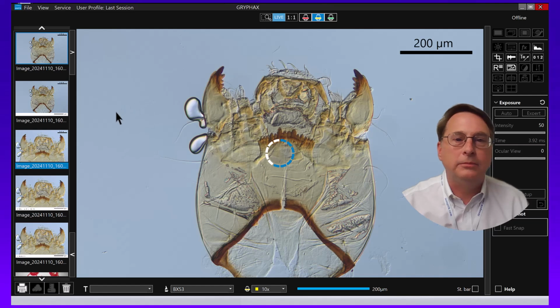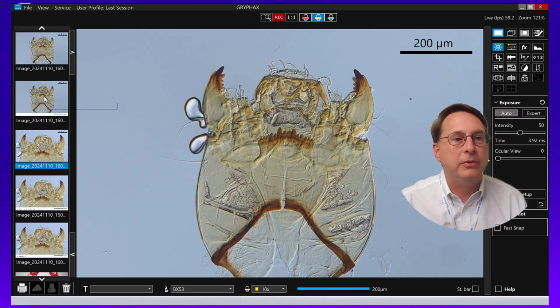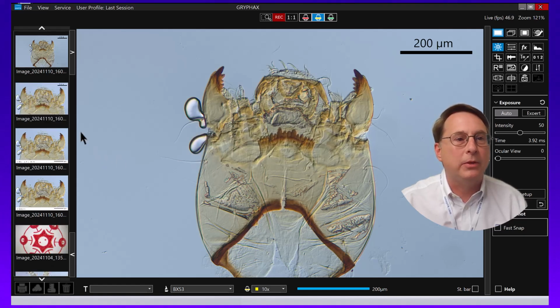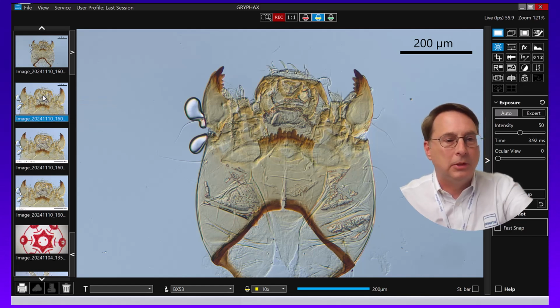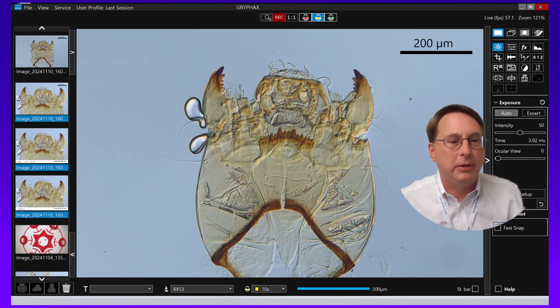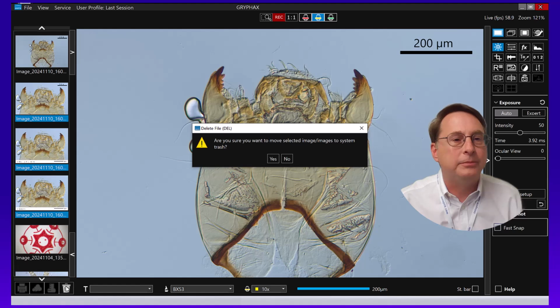Okay, now let's say that I didn't want this image with both the scale bar and the status bar. I'm just going to click that and hit the trash can tool down here and delete it. Or perhaps I want to delete several images. I can just click one image, hold down the shift key, and I can delete all those images easily enough.